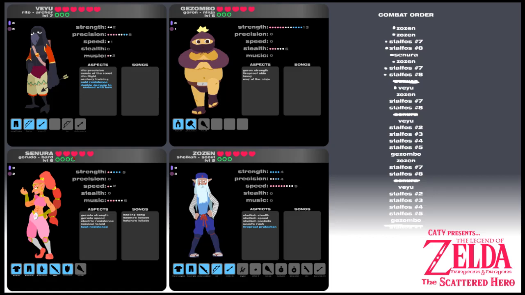So, Stalfos number 7, who just got hit by the arrow by you, is now, since Sonora's out of the picture, probably pissed at you. Oh, fuck. And he is going to approach you. So his turn was getting up to you. He's now in front of you. Oh, hi!